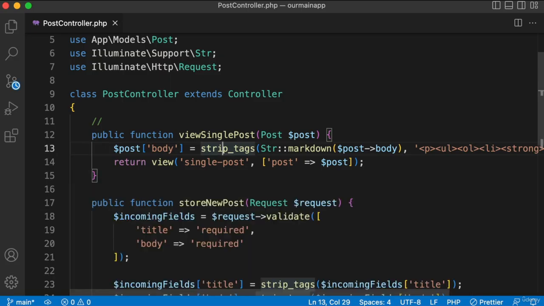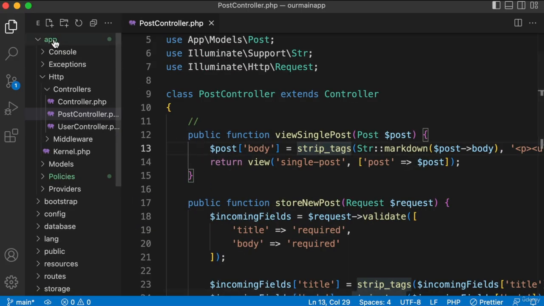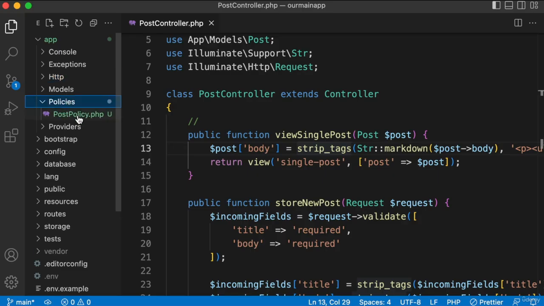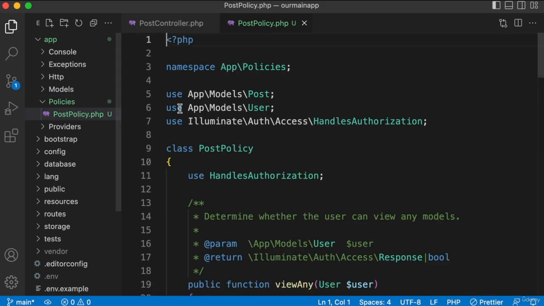Okay, now what did that just do? Well, if you look in your sidebar, you can see that in the app folder, there is a folder named Policies, and there's a brand new file, PostPolicy.php. So jump into that new file with me.